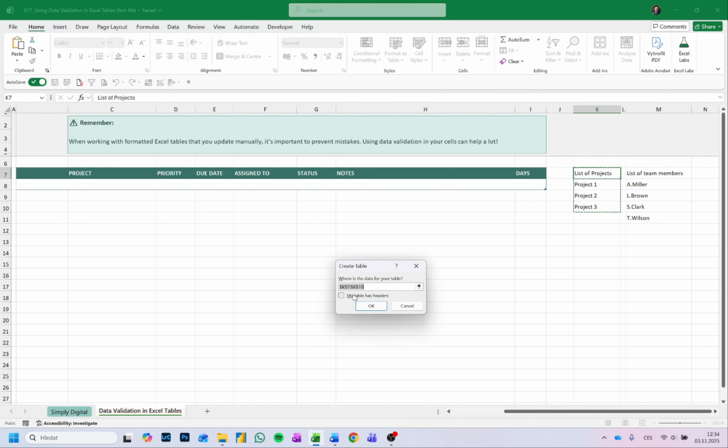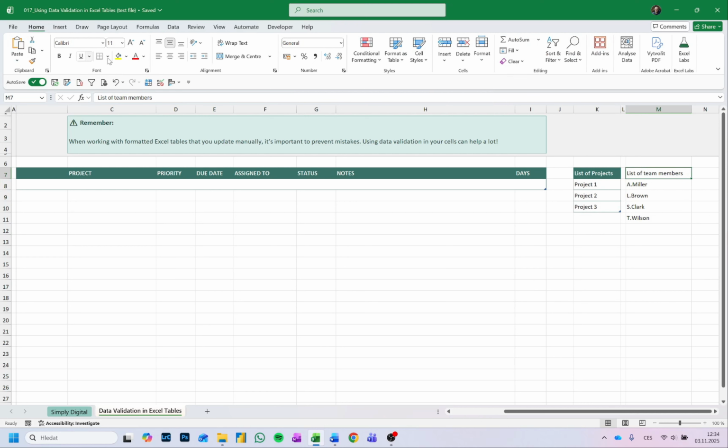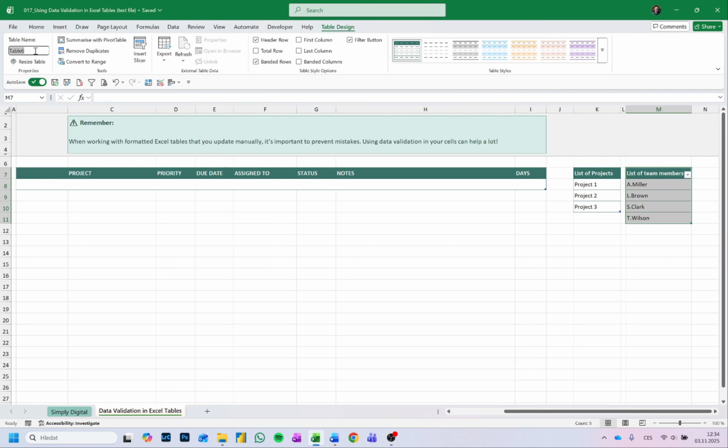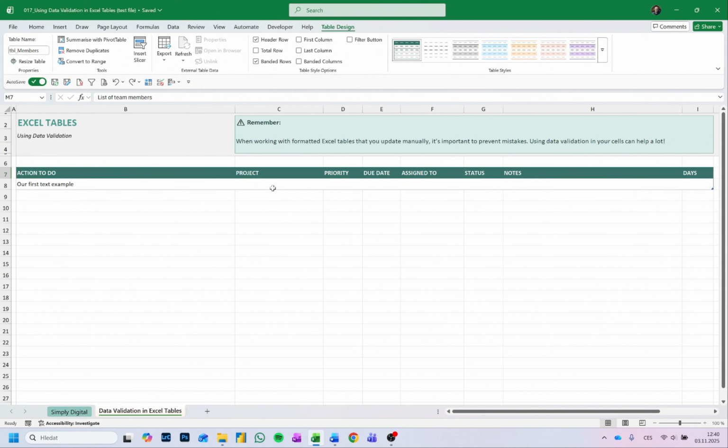So Control T and get rid of the filters. Name the table TBL projects. Good. The same for team members. So Control T. We have headers. Name it TBL members. Okay, now I have prepared my lists.